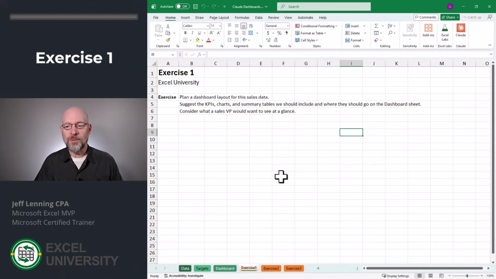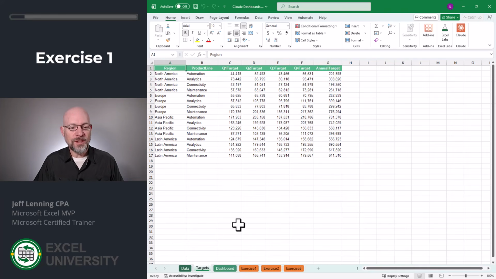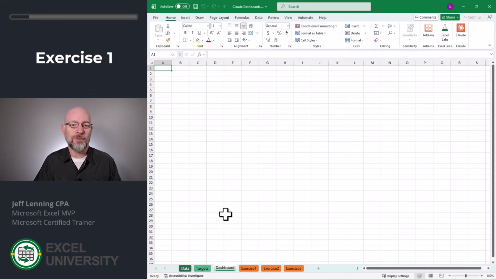Okay, before we jump right into the dashboard building, let's just get our bearings. The first worksheet I have is data, and it has a bunch of sales data, including things like order date, ID, channel, region, territory, customer, product line, product, quantity, price, and you get the idea. The next worksheet is called targets, and it has quarterly targets for region and product line. And then I've left an empty worksheet for the dashboard.